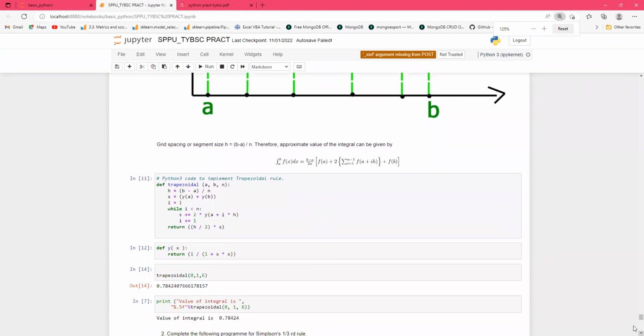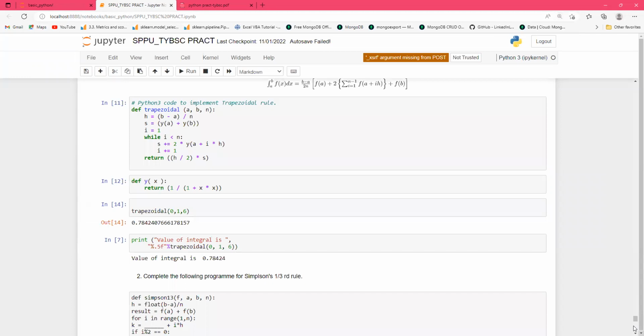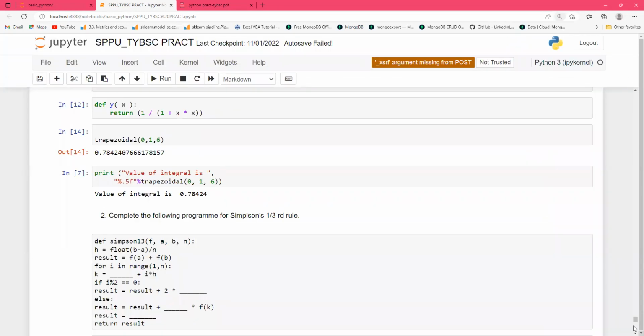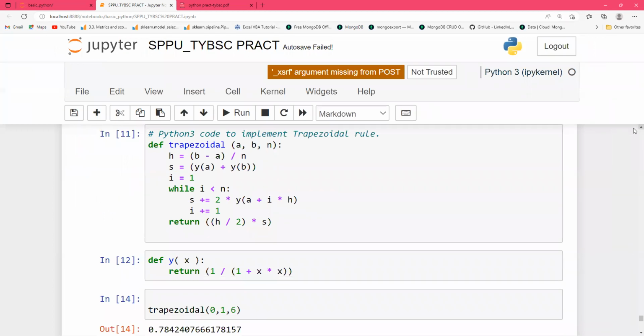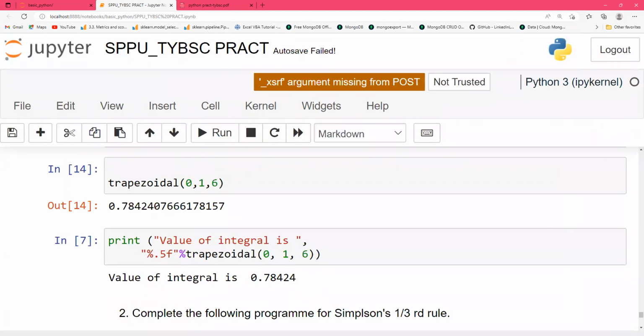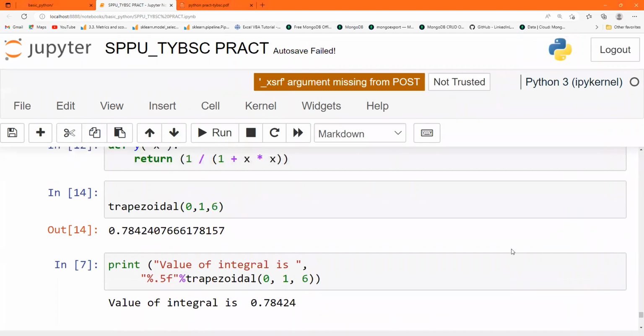Now I'm zooming it. 1 second. Yes. Yes. I have to go up. It's too zoomed. 1 second.